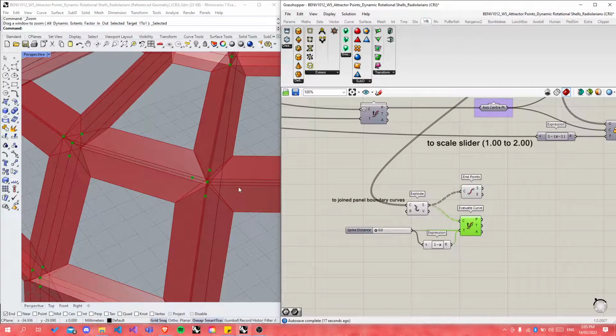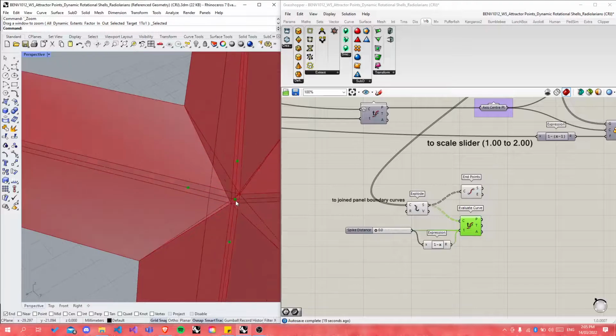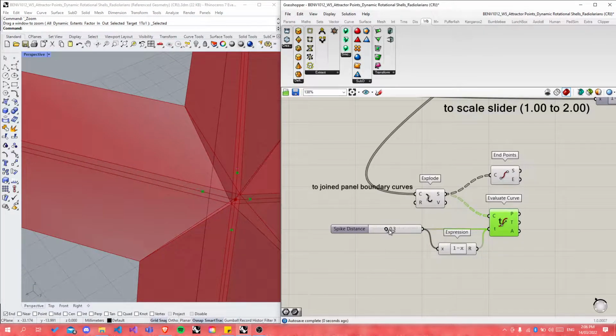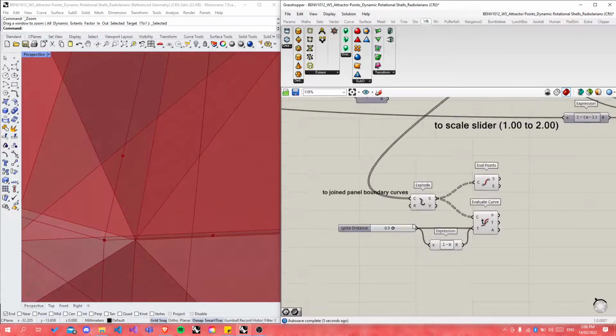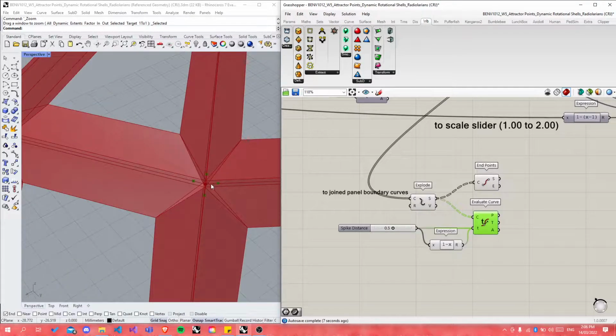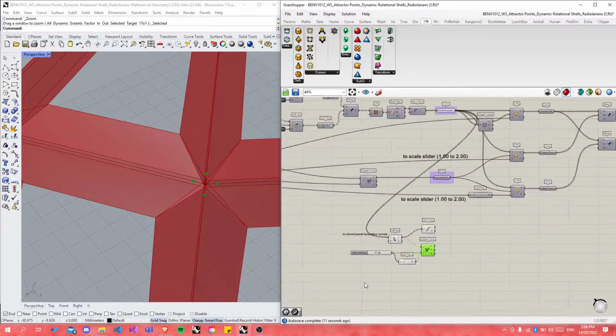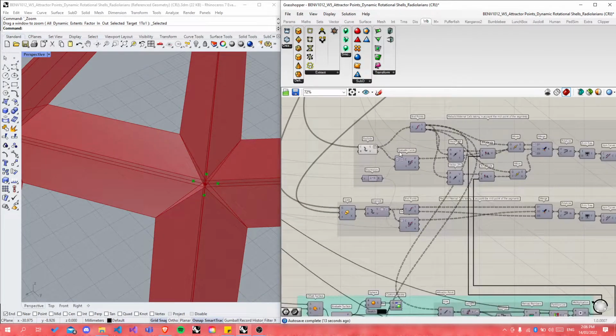So when you highlight your evaluate curve, you should have these points. You should have your center point, your... Oh, sorry, if I increase the spike distance, that's better. There we go. So we should have sort of 4 points surrounding the center. Let me just make sure I've got this right, but I think that should be good.